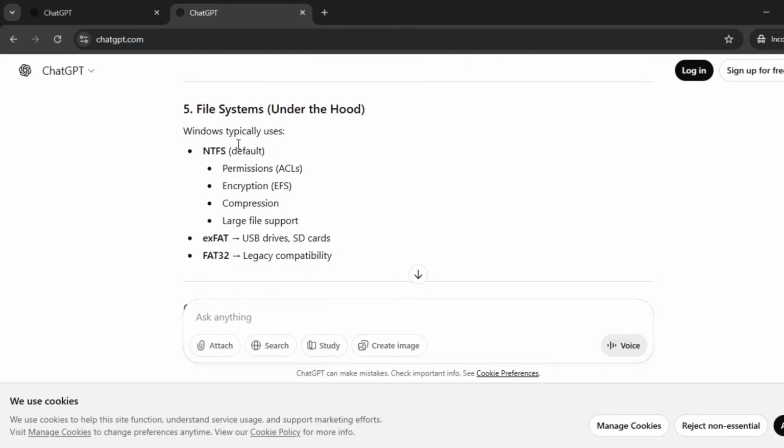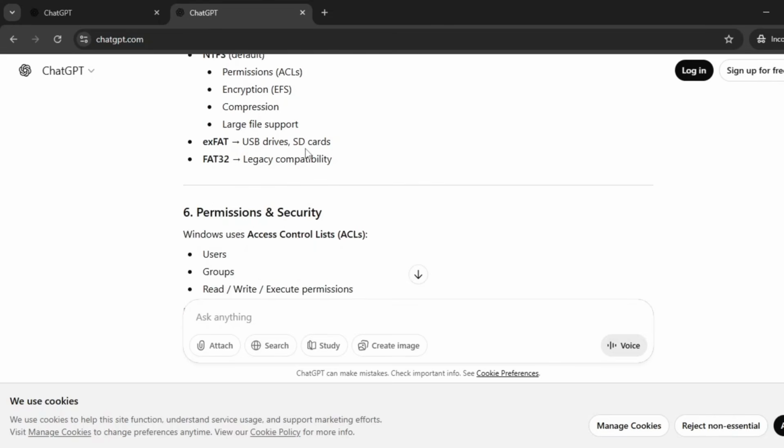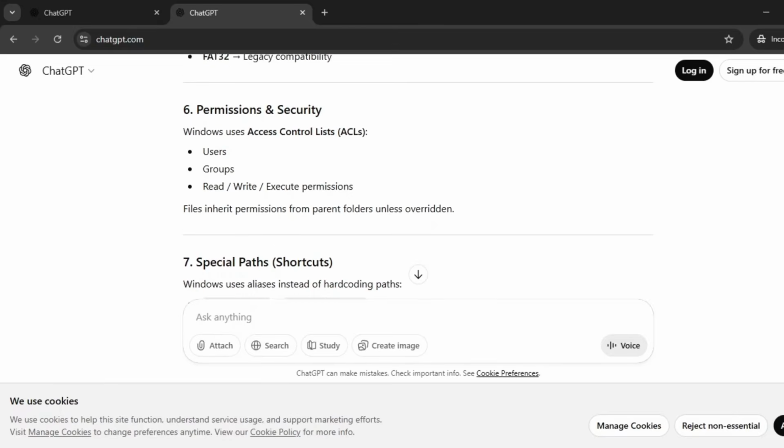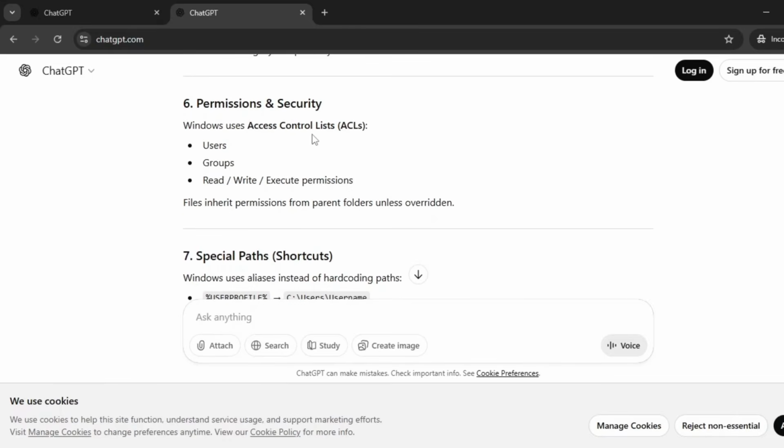Okay. File system under the hood. Windows typically uses NTFS by default: permissions, ACLs, encryption, EFS, compression, large file support. exFAT for USB drives and SD cards. FAT32 for legacy compatibility. Permissions and security: Windows uses access control lists, users, groups, read, write, execute permissions. Files inherit permissions from parent folders unless overridden.